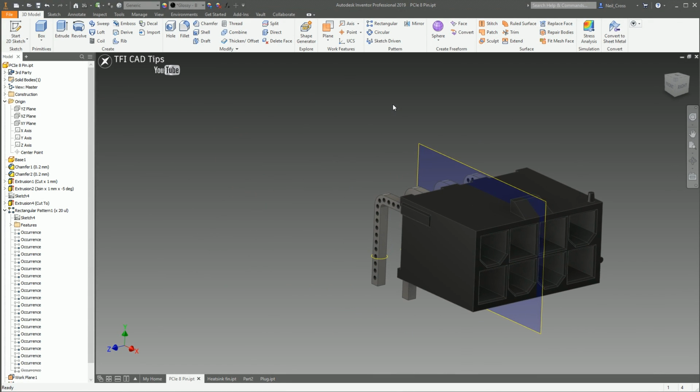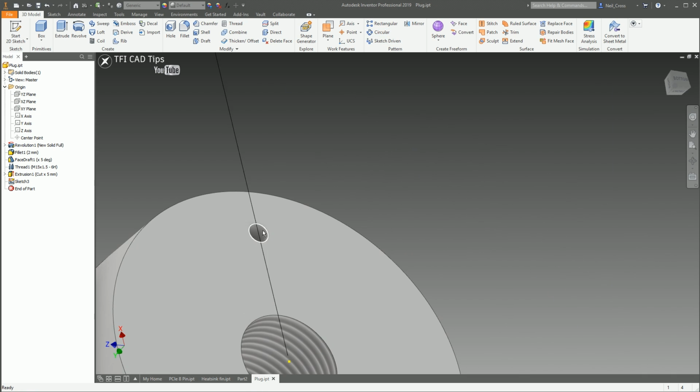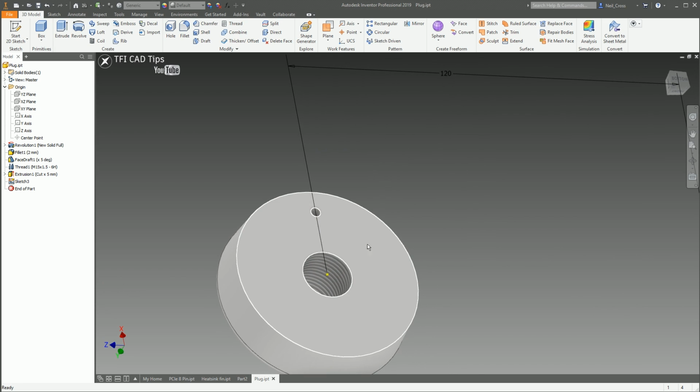Now we've got a couple of other different types of pattern. We've got a circular pattern and a sketch driven pattern. So let's have a look at circular pattern. If we go to plug, I've got a hole here which I want to create like a PCD of around here. It's dead simple, really simple.